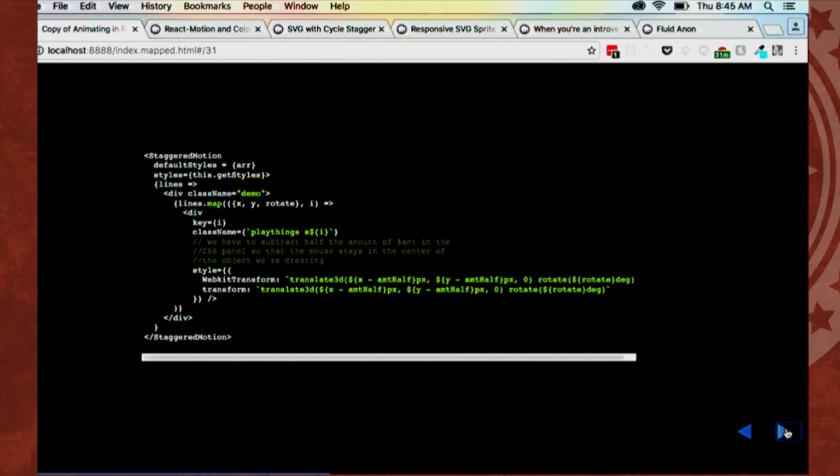So if we're looking at the code for this, again, you can see one of the really big strengths of React Motion is that you're pretty familiar with what all these things are anyway. That's a very declarative, React-y way of working with animation. We've got a staggered motion component, and basically what we're doing is we're passing styles. One thing about working with React Motion is that you do kind of have to understand how CSS works a little bit in order to work with it, because it's working with CSS under the hood.